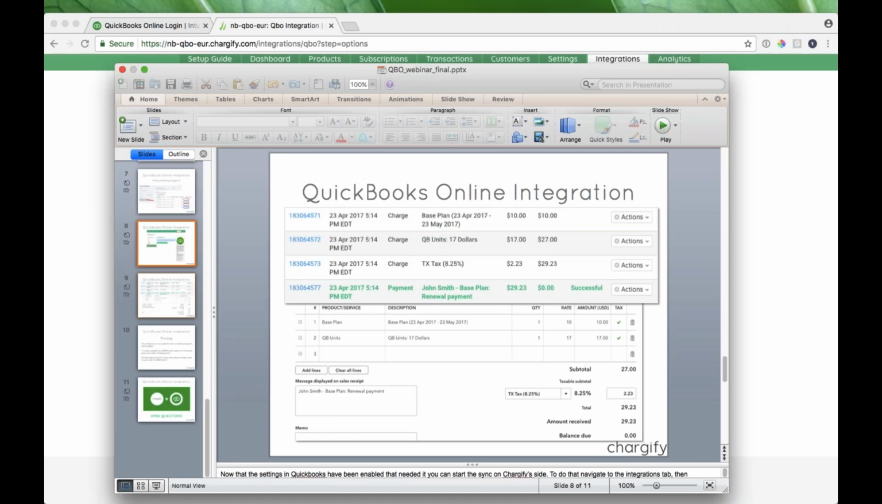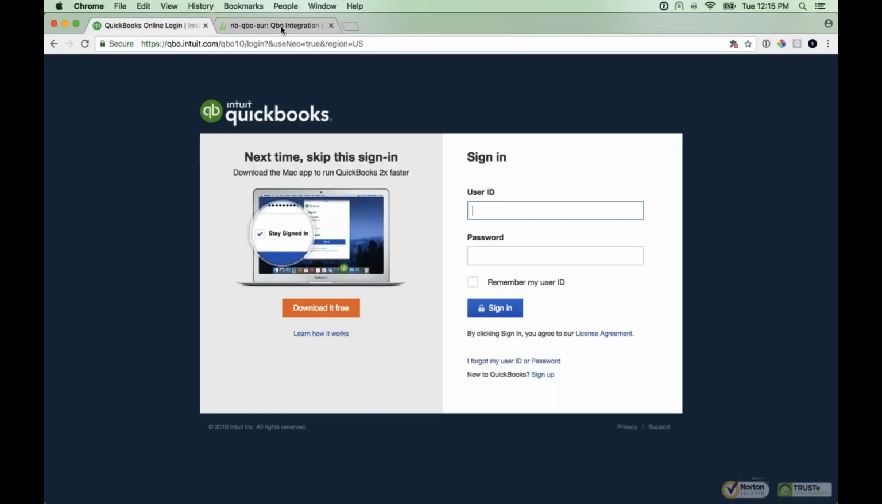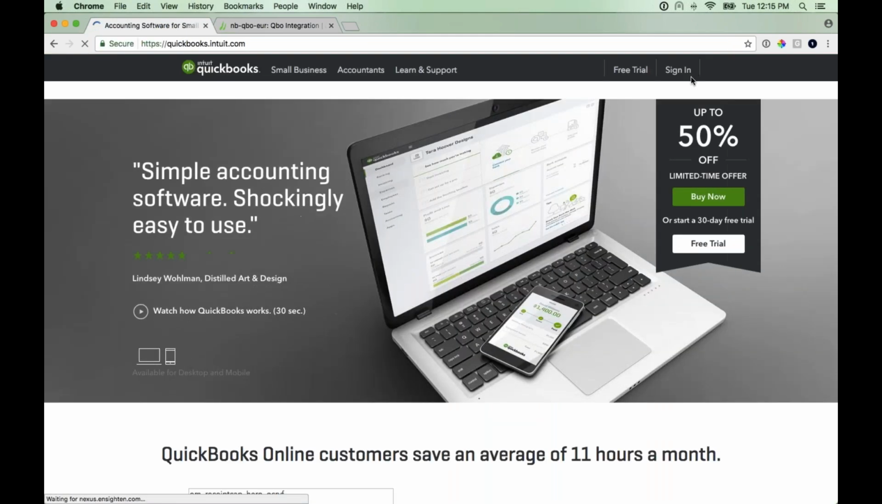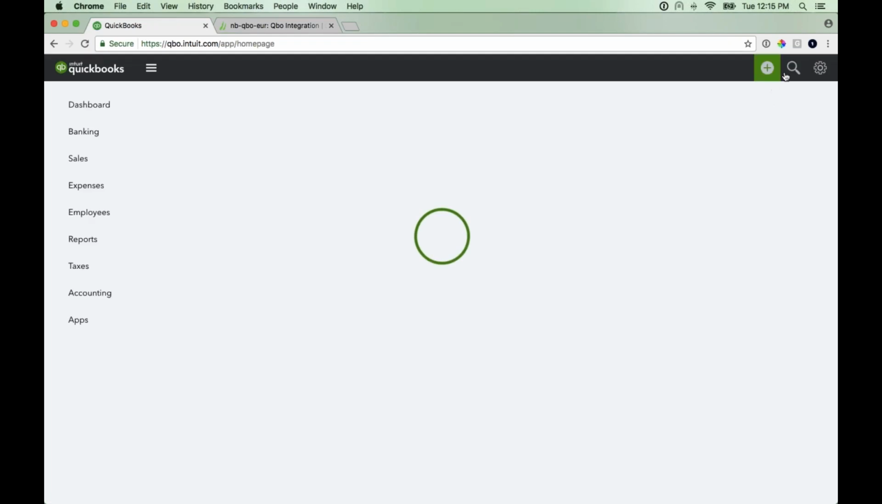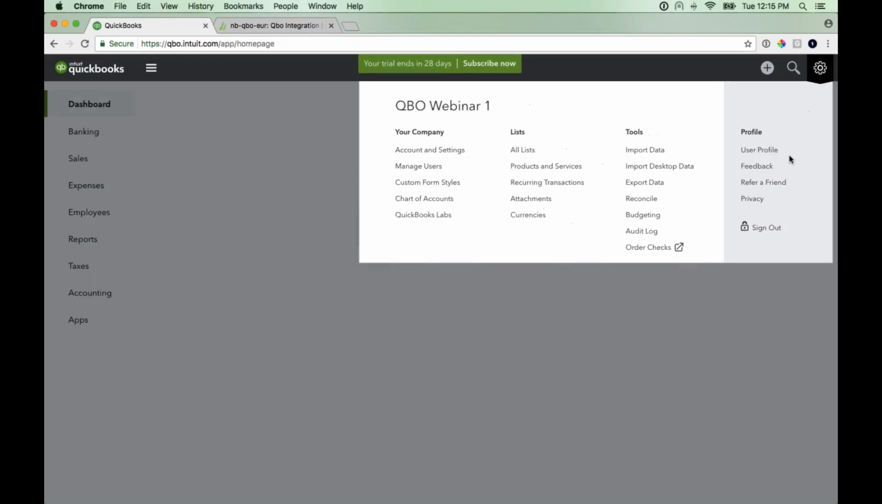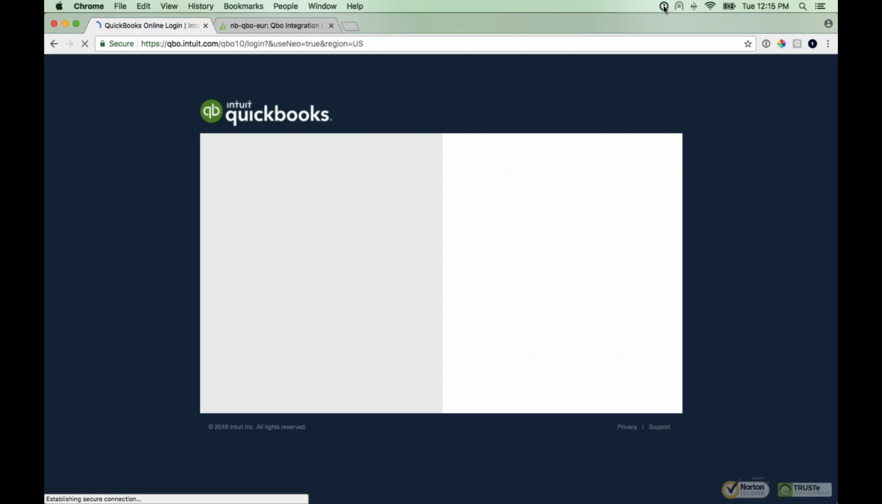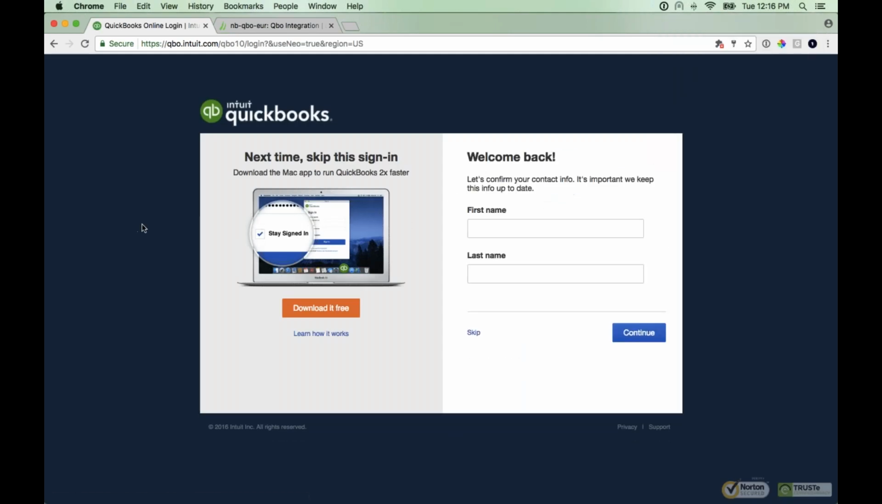So let's jump out of PowerPoint again, and let's log into a new QuickBooks account so we can take a look at some further examples of different items that have been synced over. I think I'm going to need to log out again since we signed in to start the sync. So we'll sign out and we'll sign back in.